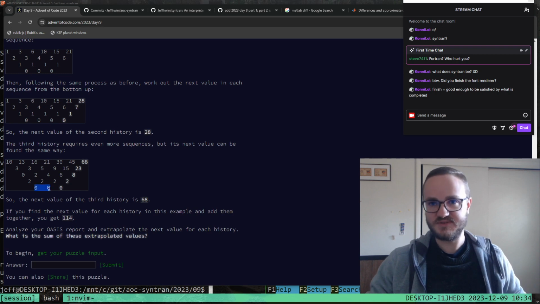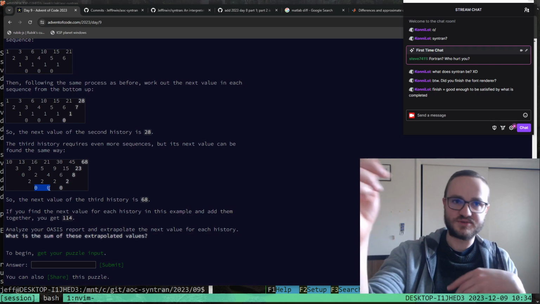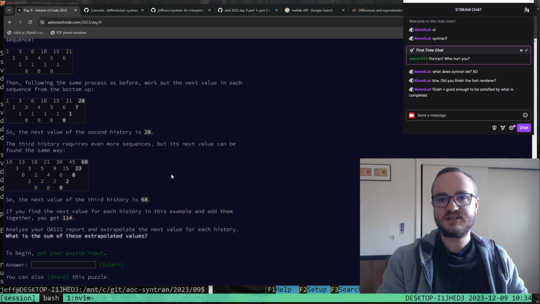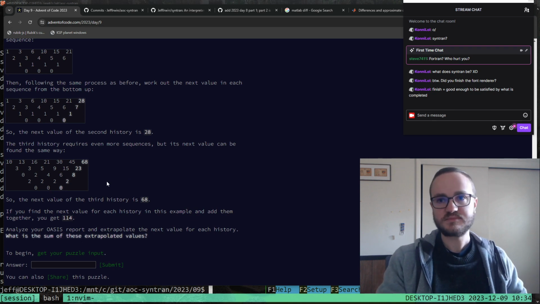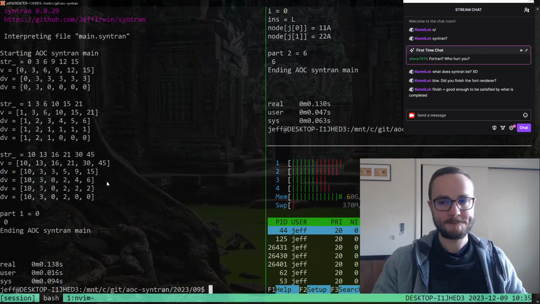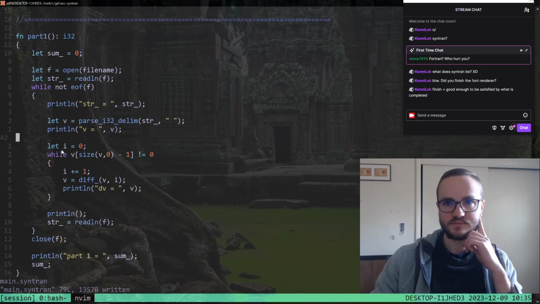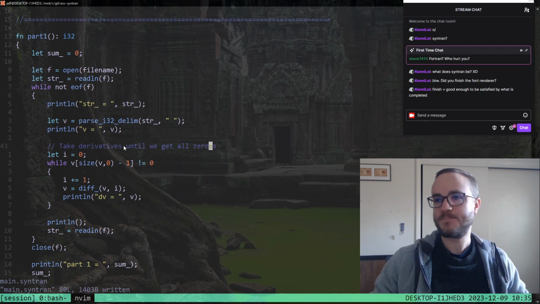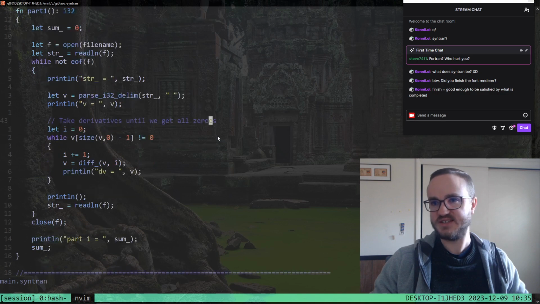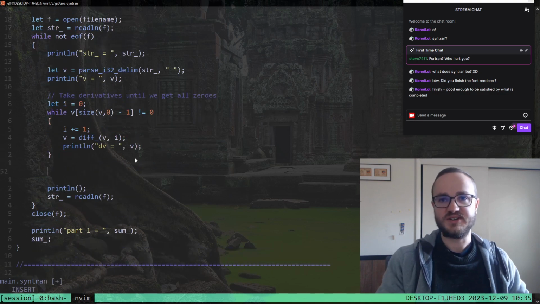Okay, so we have the derivatives. Now we have to take the integrals and extrapolate back up. So the integral is going to be like the cumulative sum. I don't know how to spell zeros. There's an extra E in zeros, right? So after we take the derivatives, we're going to integrate and extrapolate back up.